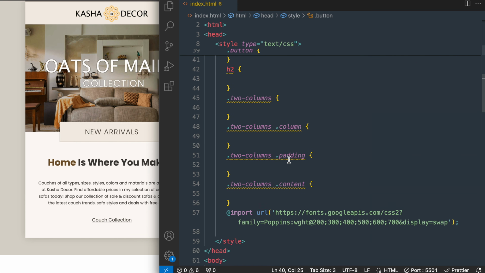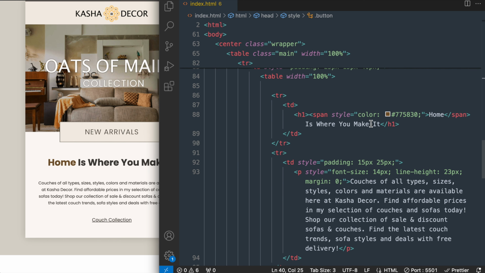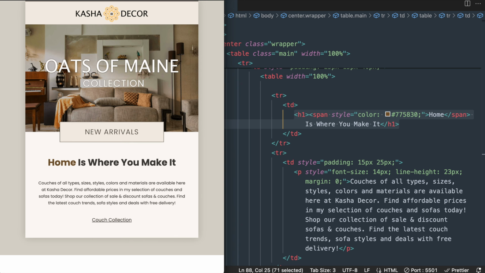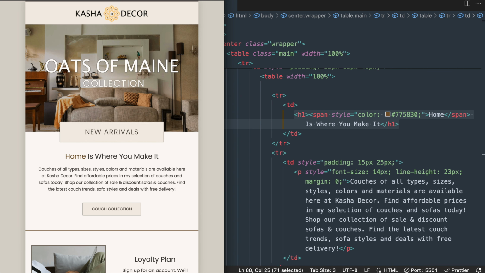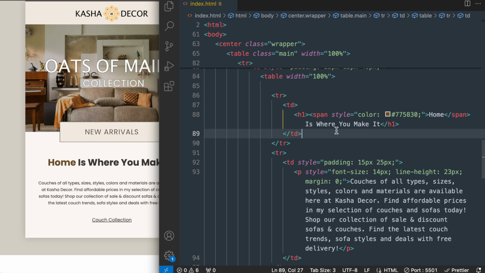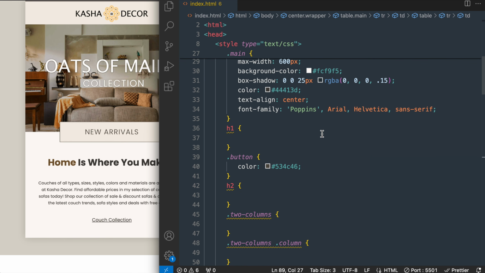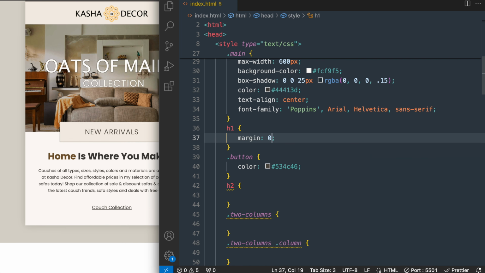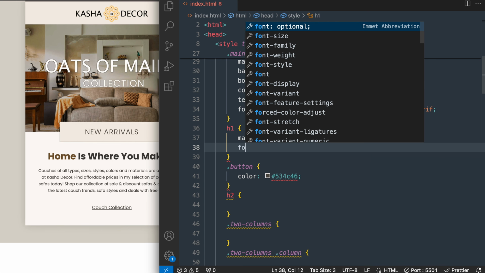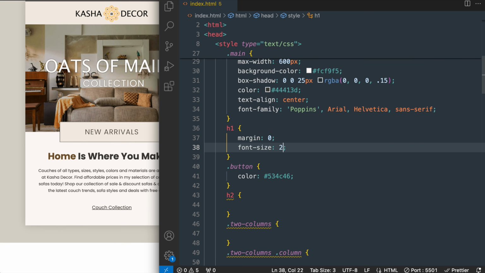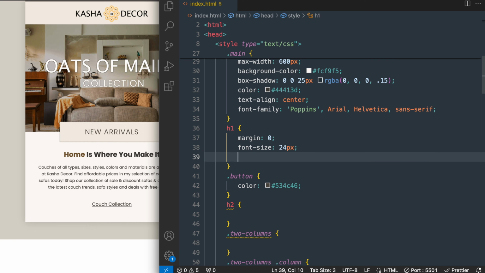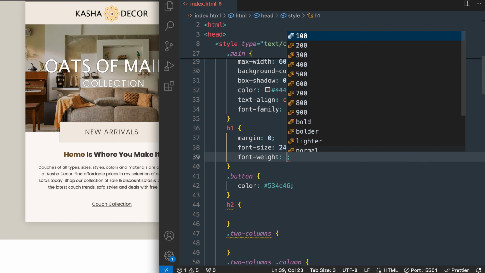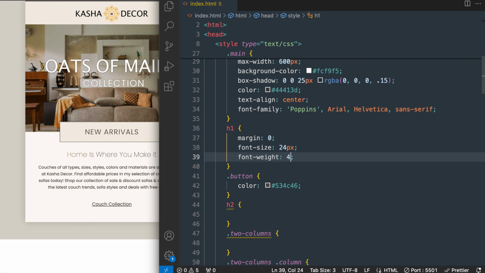So let's add our styling for the heading 1. We could have included the styling just inline because there's just a little bit of styling, but we'll reference the heading 1 element itself because it's the only one in the template when we style it in our internal style sheet. The first thing that I'm going to do is remove the margin like we did with the paragraph tag. So that's going to correct the spacing around the heading 1. And I'll also reduce the font size to 24 pixels and change the font weight to 400, which is regular, from the 700 bold heading font weight.